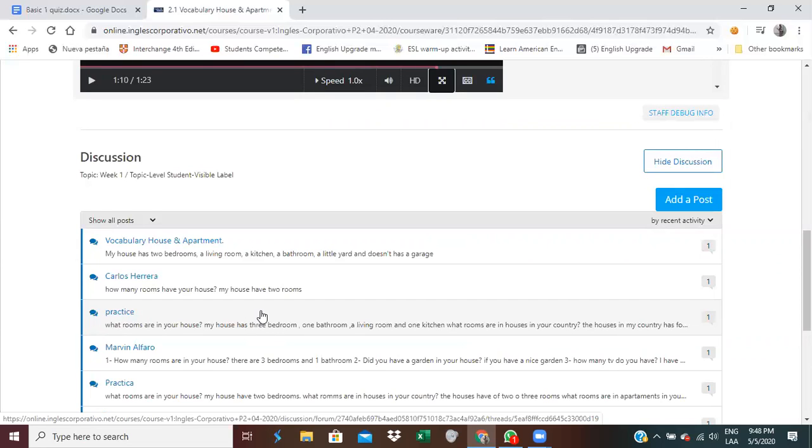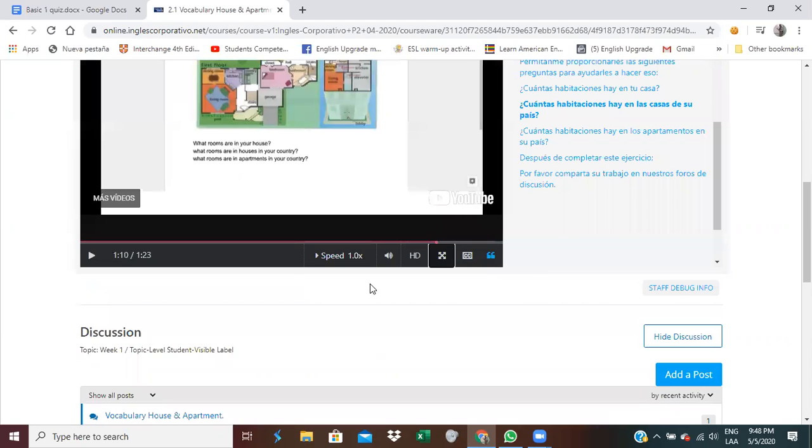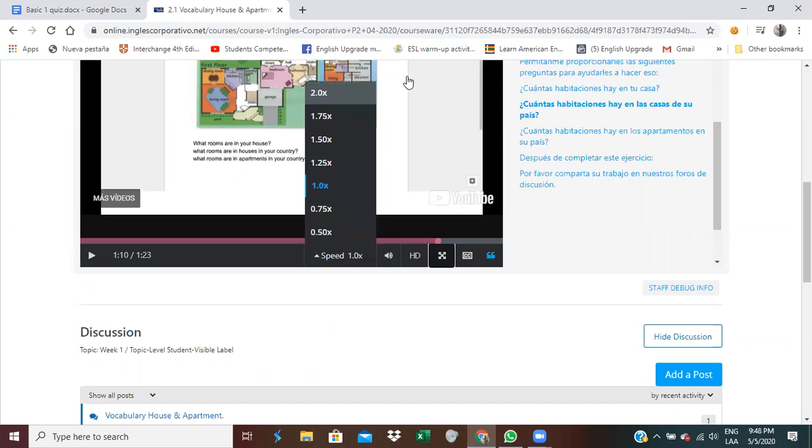Una pregunta. Yes. La pregunta, what rooms are in your house? Es, ¿qué habitaciones? No, ¿qué habitaciones hay en tu casa? ¿Hay una cocina, por ejemplo? ¿Hay un dormitorio master? ¿Hay una sala? ¿Qué tipo de cuartos hay?